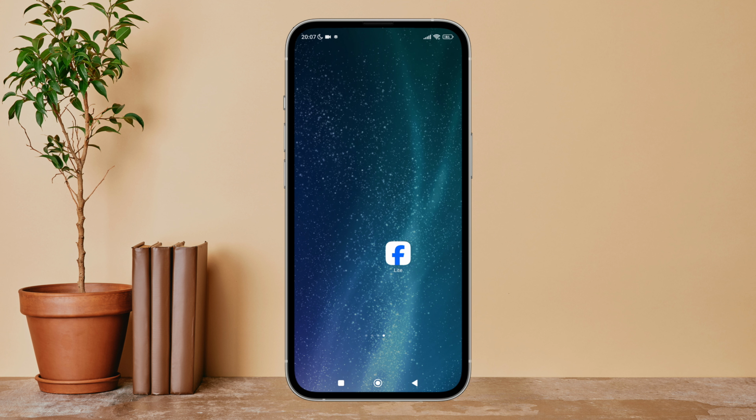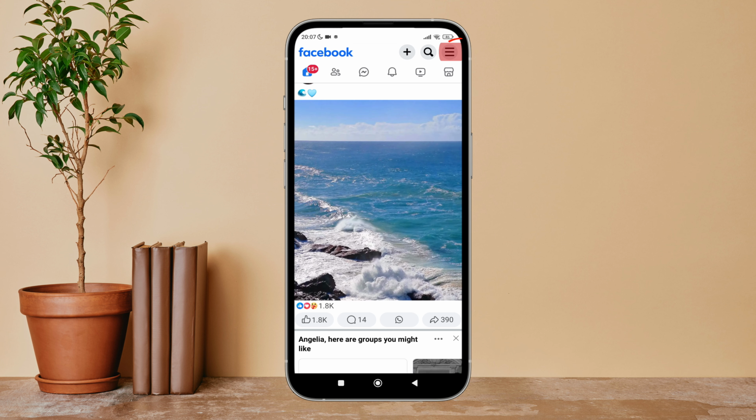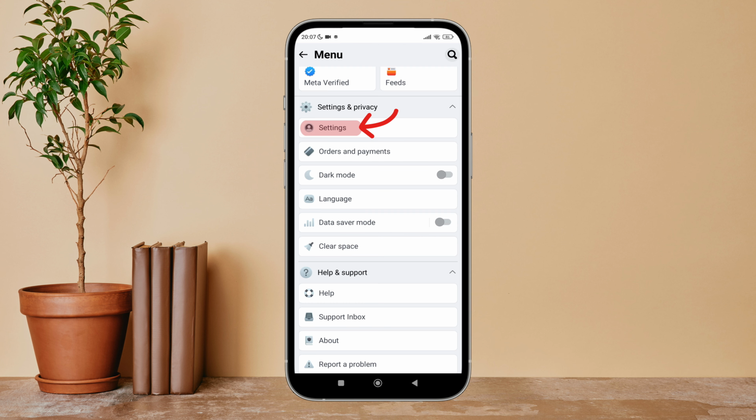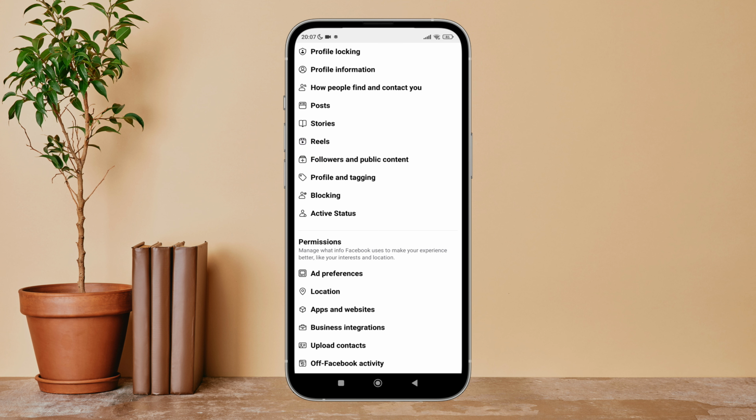Today, in this video, I am going to guide you through how you can change who can see your reels to friends on Facebook Lite. So, let's get started. Firstly, open Facebook Lite app in your device. Then tap on three lines icon. Next, tap on settings. After that, tap on reels.